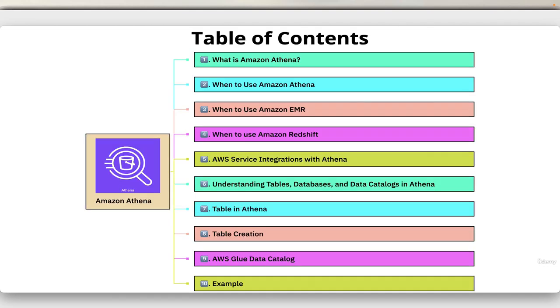So this lecture will contain all these topics. What is Amazon Athena? When to use Amazon Athena? When to use Amazon EMR? When to use Amazon Redshift? AWS service integrations with Athena. Understanding tables, databases and data catalogs in Athena. Tables in Athena. Table creation. AWS Glue data catalog and an example.